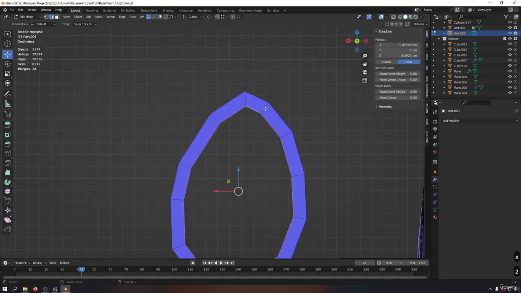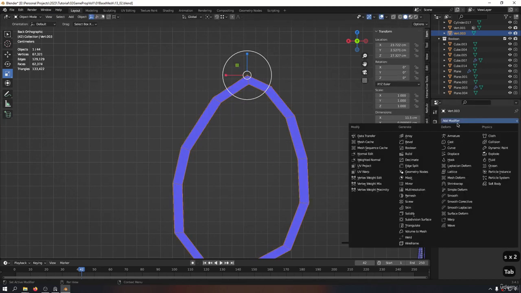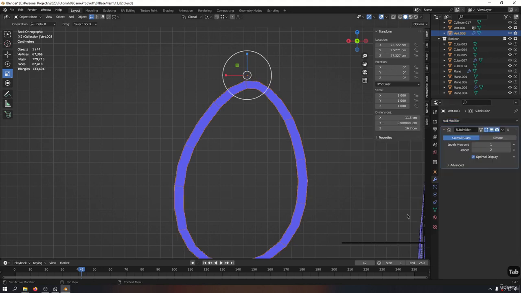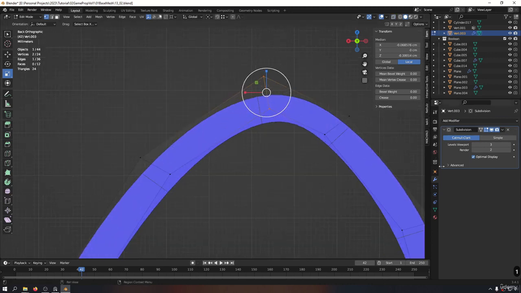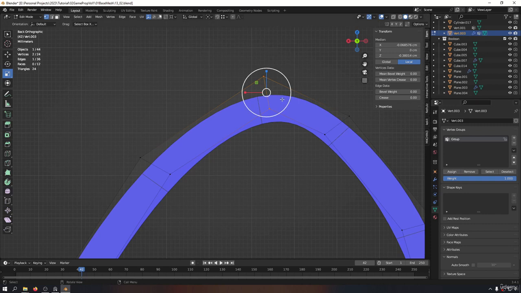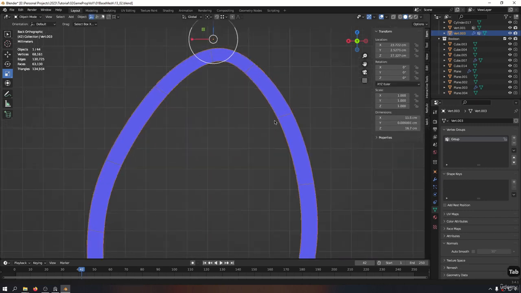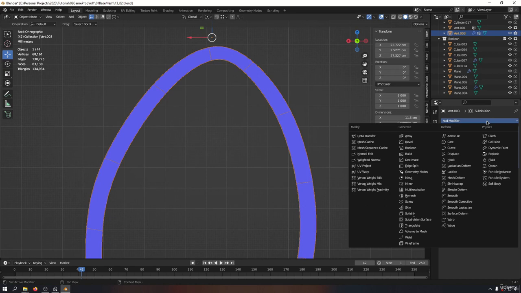And now let's take these vertices, these edges, and try to move them up. Okay, just a little bit. I'm going to add subdivision surface. Maybe 3 is enough. And now I'm going to take this one, and in vertex data, I'm adding them to the same vertex data.